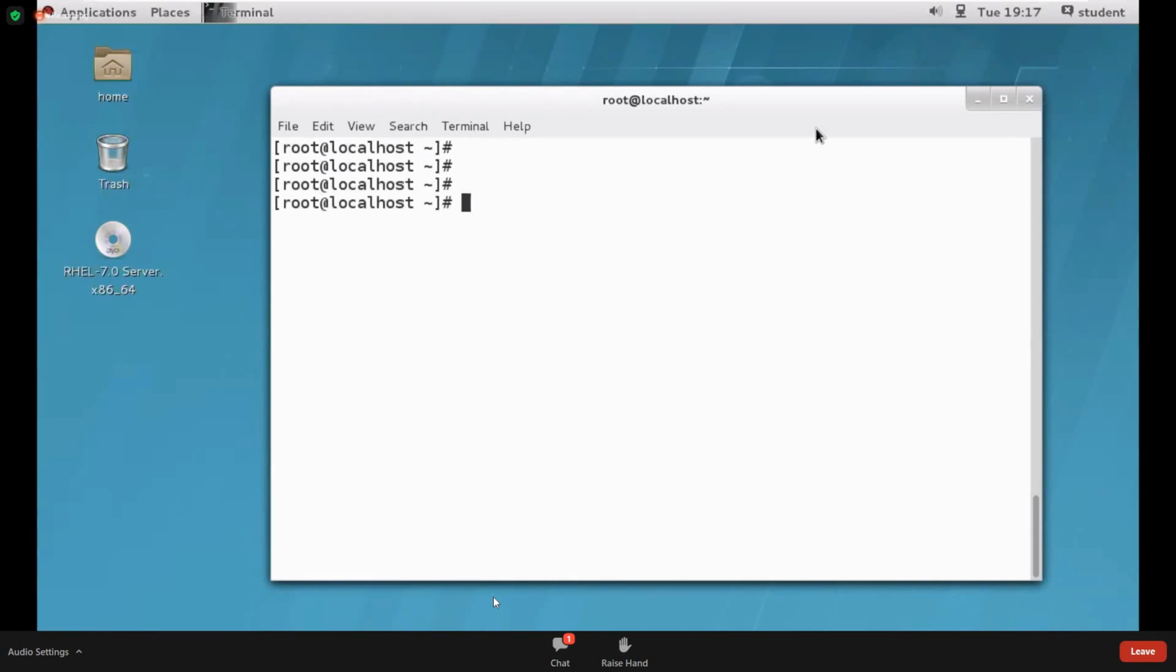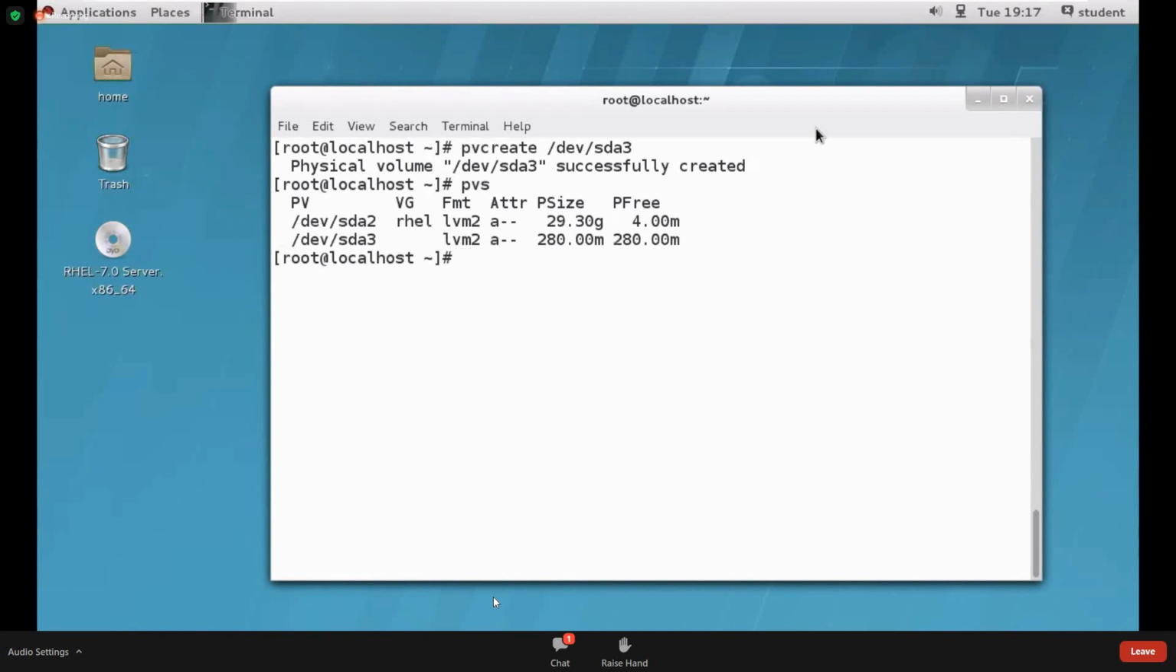So pvcreate is the command, /dev/sda3. Right. So the PV got created, /dev/sda3. So vgcreate, -s is the option. -s means to change the PE size. 16 we should give. vgcreate means volume group create, right? -s 16, then VG name redhat, with whom? /dev/sda3.